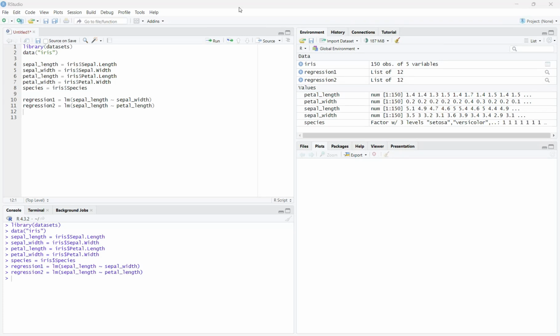Today, we are going to learn how to interpret p-values in RStudio using the iris dataset. For linear regression to be accurate and effective, the relationship between the two variables must be in a linear pattern. In order to figure out if the two variables share a linear relationship, we must use the p-value.